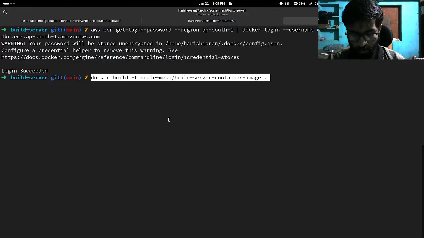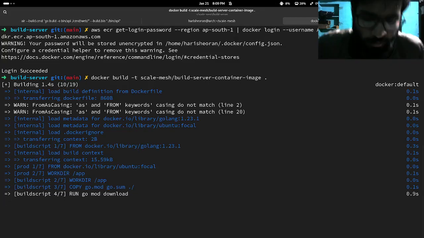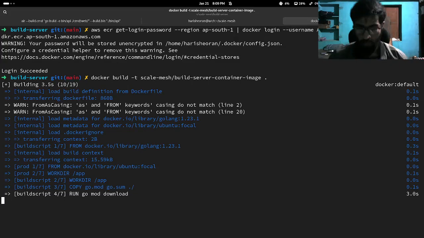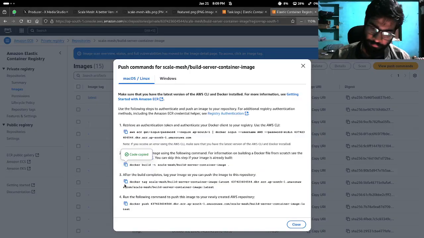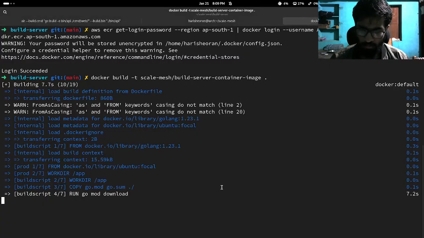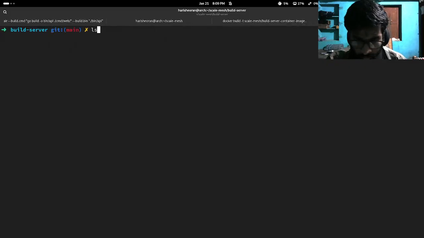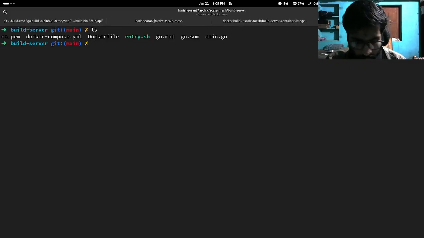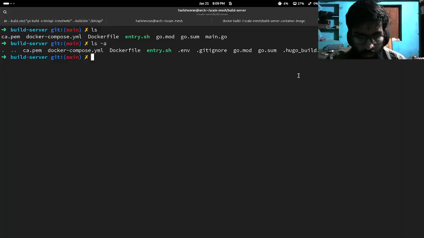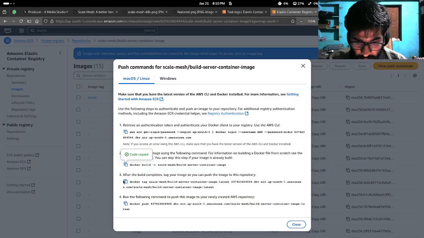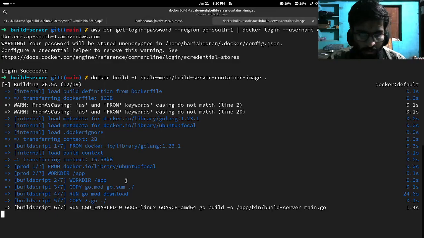Now we have to build a server image and upload it to the registry. I think now it has the .env file. Let me check. Yeah, it has the .env file. Now it should work. After building, we have to tag the image accordingly to the private registry that we have.